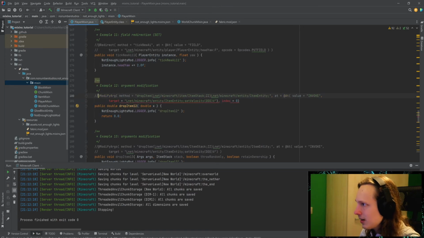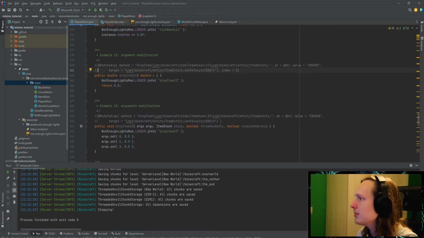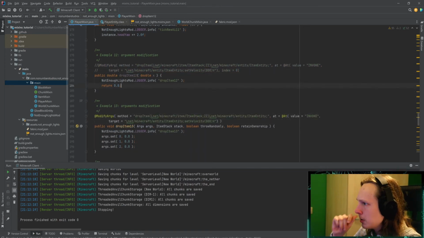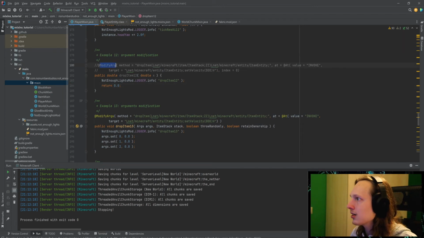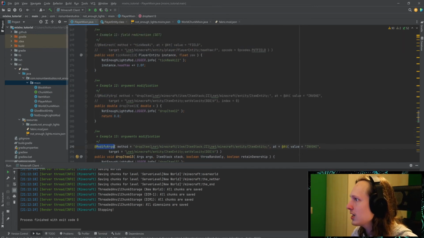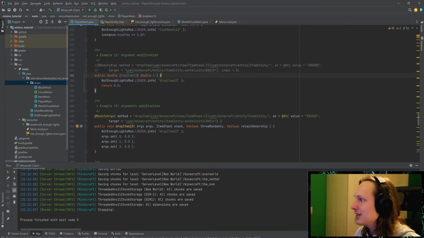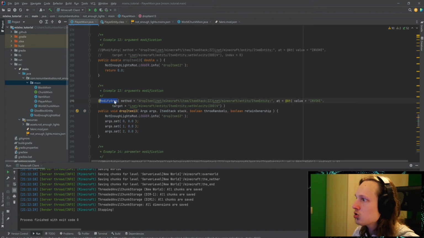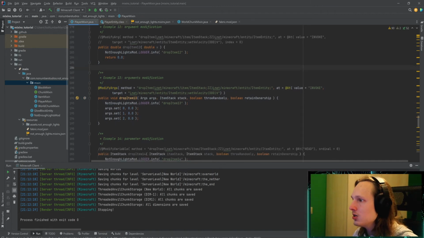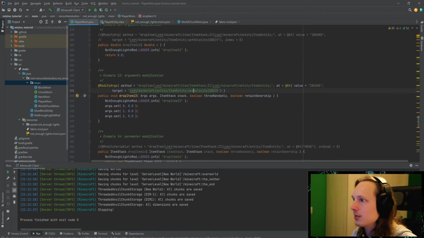Okay, next up is example 13 with modifying multiple arguments. Instead of ModifyArg, you can use ModifyArgs. Oh, I suppose I didn't really mention that it is a different annotation. It's ModifyArgs for modify arguments. Makes sense, right? You can also modify arguments, which is a multiple, which means that we just modify all of the arguments of set velocity.